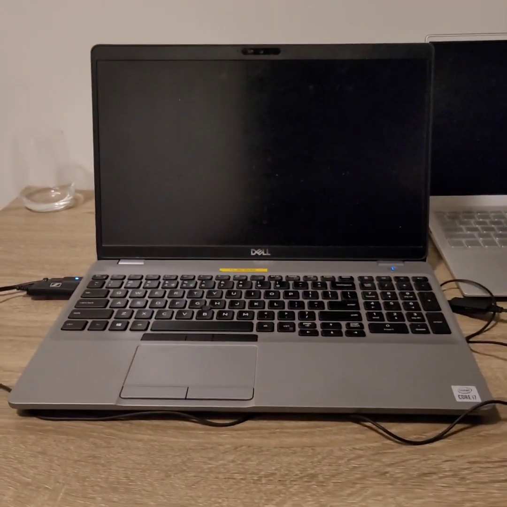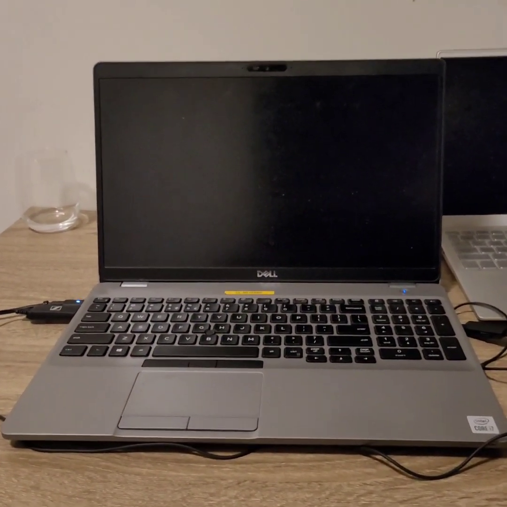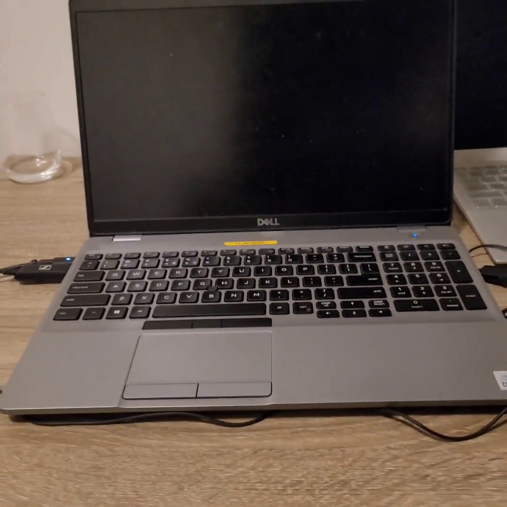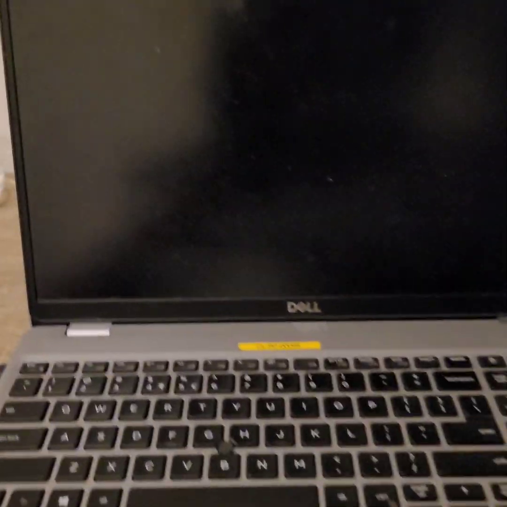So let me switch my camera. This is the laptop that I'm using. I have two laptops at my home. So I will discuss this particular laptop, the Dell laptop, right?